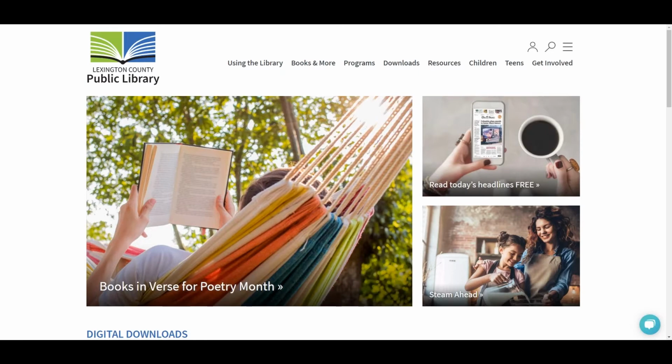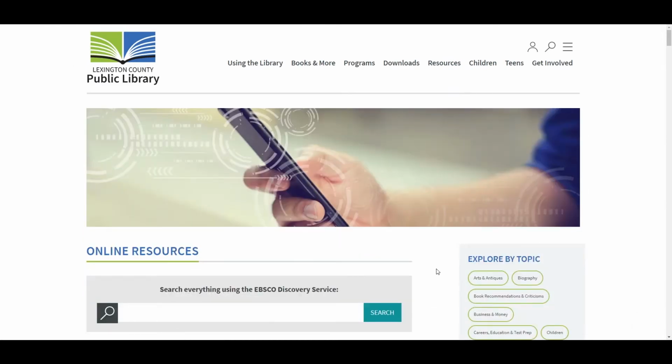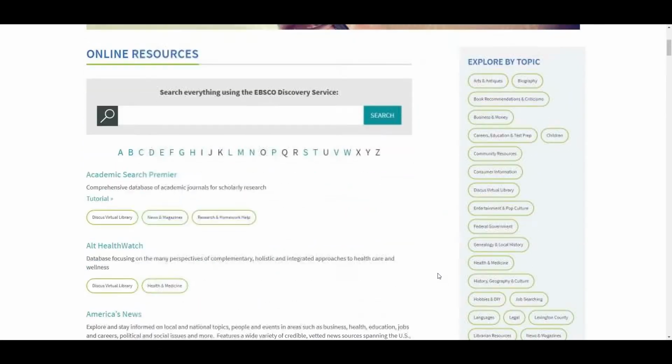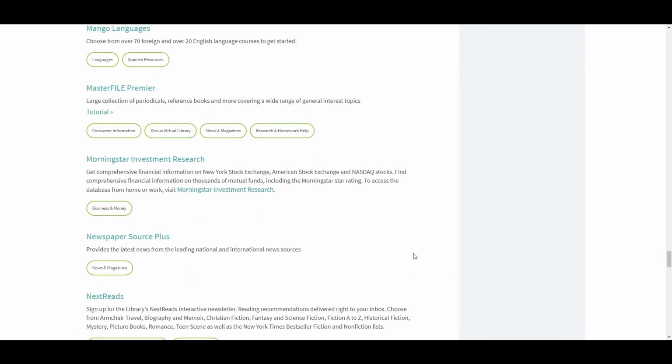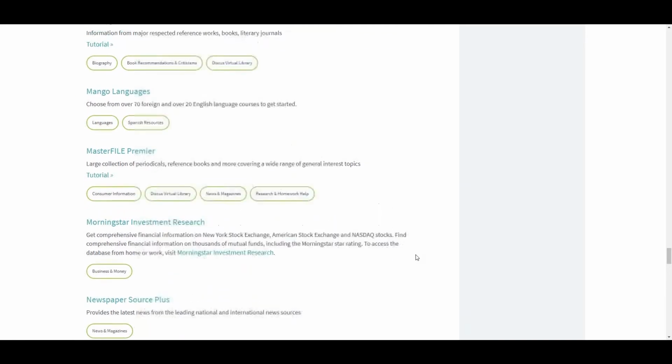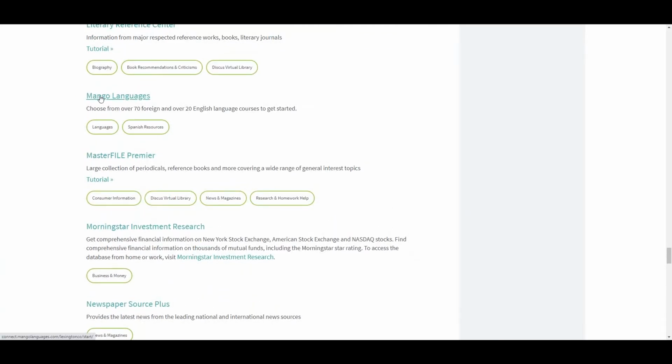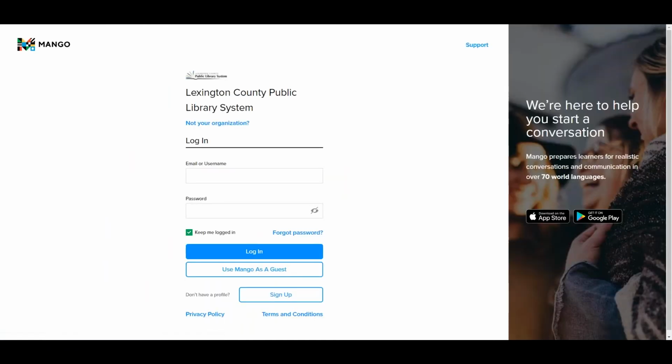From the main page, you can go to the Resources tab and then Online Resources to get to a list of all the online resources that the library has access to. It's an alphabetical list. Also on the right-hand side, you can explore by topic. If you click M, you get to Mango Languages, which is the first one. And then you can click on Mango Languages, the title, to get to the resource.